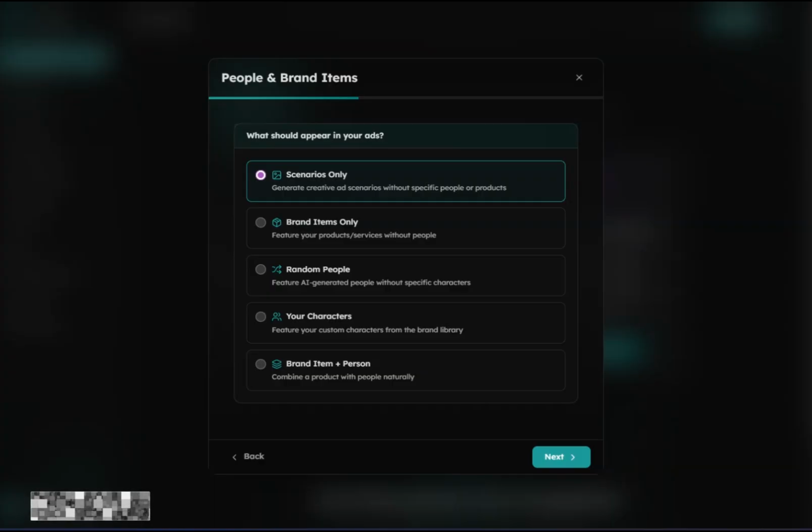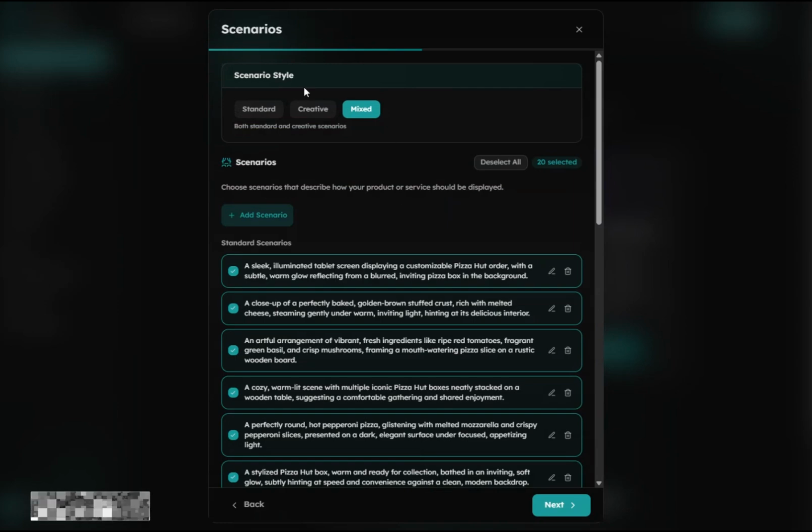If you select brand items or want to use a character, you'll have to upload a clear image for us to analyze. For this example, I am going to select Scenarios Only, and then click Next to continue. Now you'll see a list of scenarios for your banners. You can read them, edit them, or remove them.